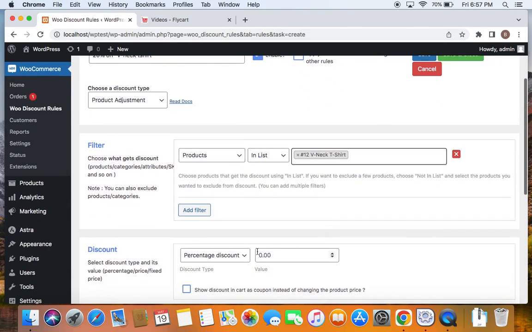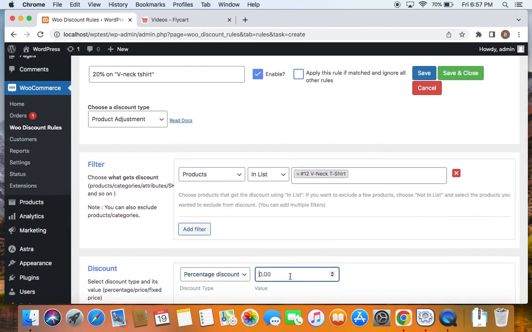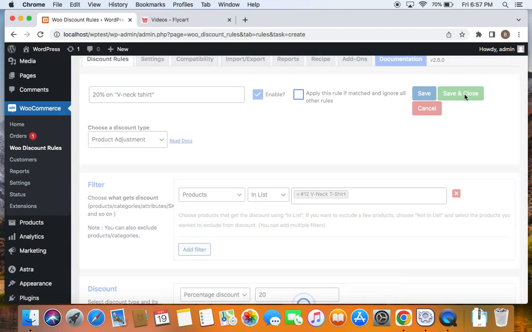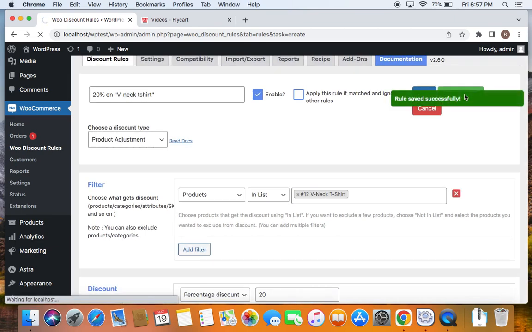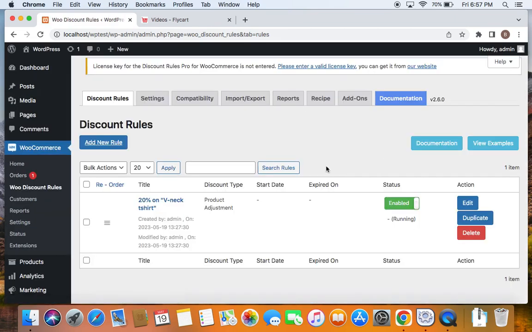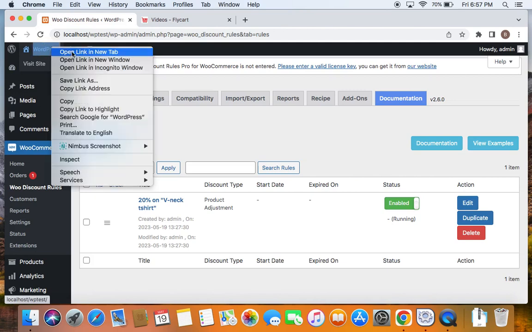Then for the percentage discount, I'm going to set 20%. That is all. Now all that I have to do is save and close this particular rule and show you how it works. Remember, I have added the parent product. Now let's go to the storefront to test this rule.